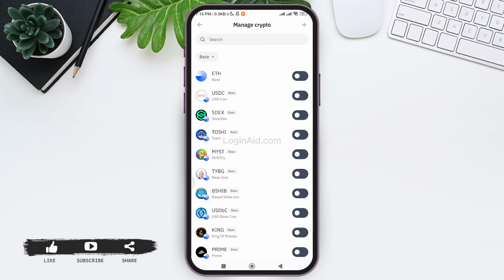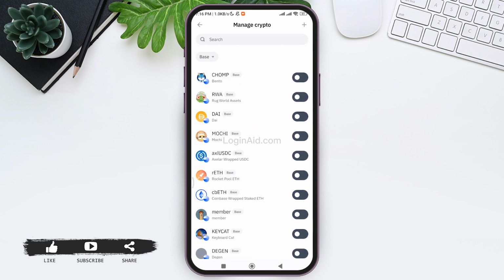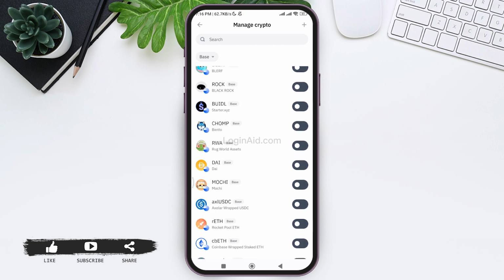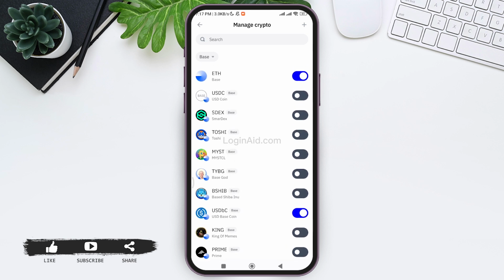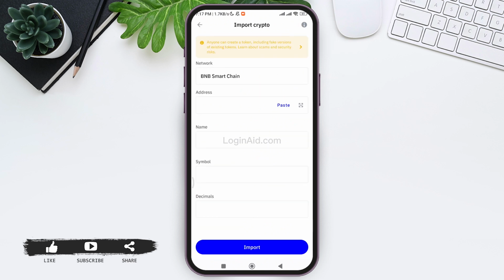Now you can look for the tokens that are important for you. Then tap on the toggle next to the token. Like here, I'm going to add ETH. You can add any number of tokens that you want from the Base network. After you choose from the given tokens, you can also choose individually. For that, tap on the plus icon on the top right corner. Then here you can add the token manually.